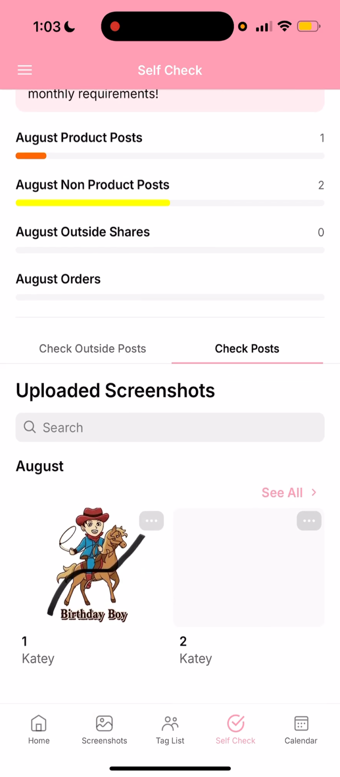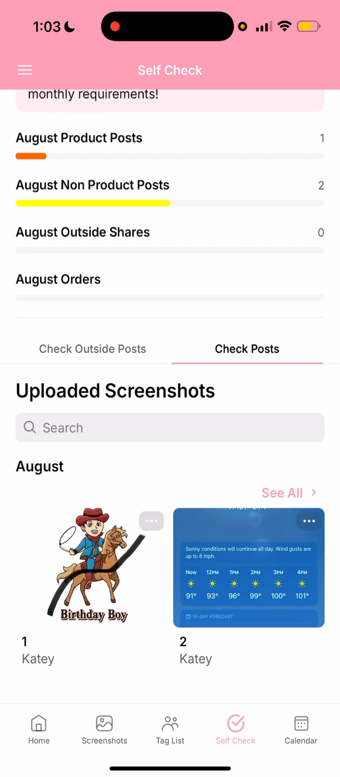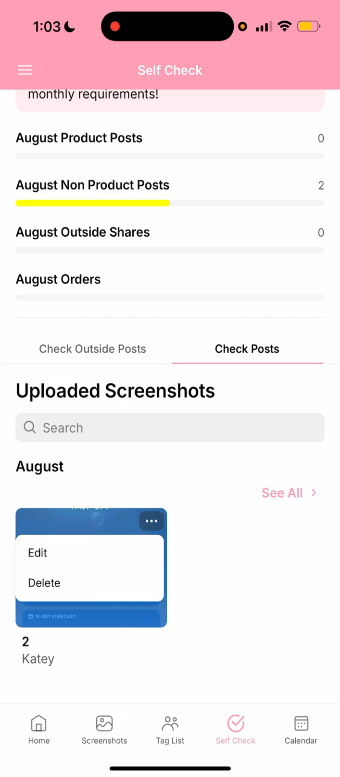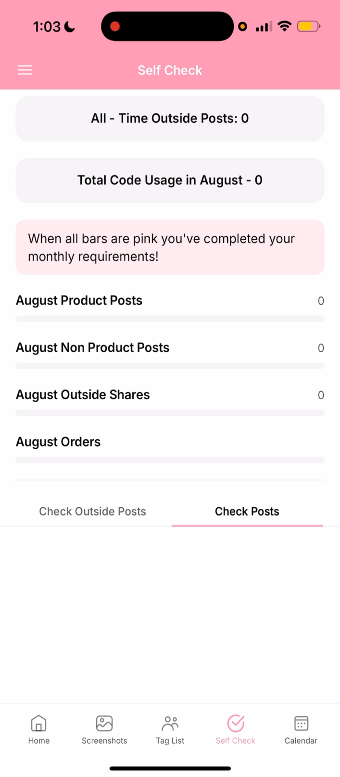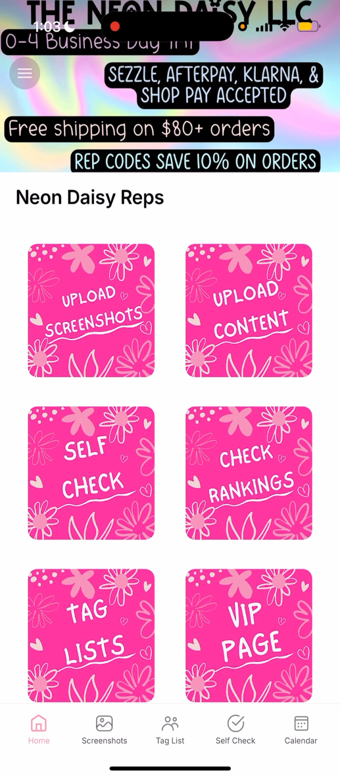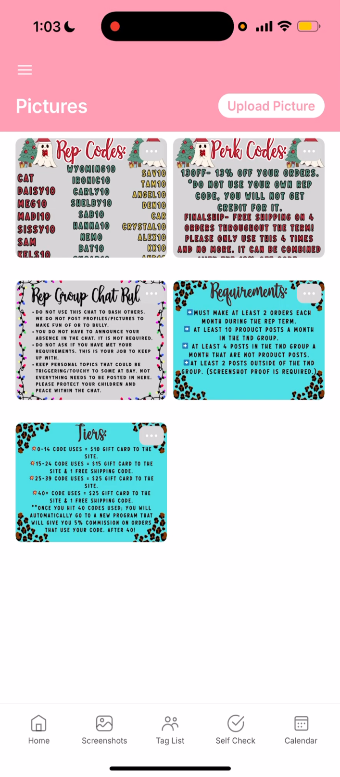And then they can check their post here. And then they can delete their post. So we're going to delete these. So it's all clear. Great. Back to home. Upload content. You've already figured this out.